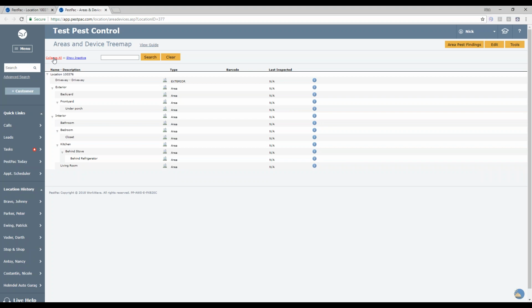Now, the next time my customer goes to service their account and they pull up the IPM module features, they're going to see these existing areas. And this is really, really awesome because you're giving your technicians the ability to not only manage and service and inspect those areas, but they can edit them as well. If for whatever reason an area doesn't apply to this location, they can remove it as long as it doesn't have any history. They can add a brand new area, or they can create a sub area to an existing area, right? So you're really giving your technicians a great deal of flexibility around how they manage the areas and devices.